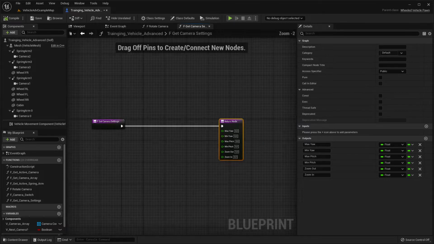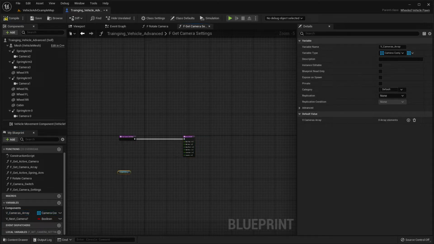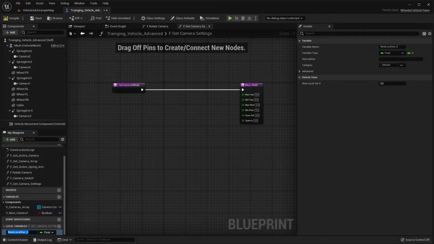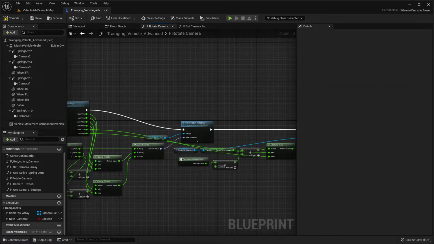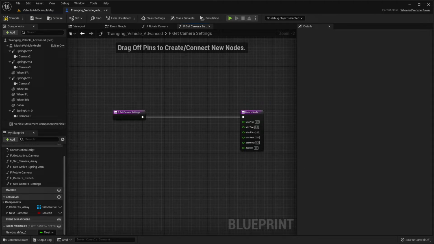That's probably easier. Here, what we're going to do is local variables. These are variables that only exist in this function. You cannot get them from anywhere else. But as you see, the variables I have elsewhere, I can access anywhere I want. I can get the camera array here. But if I create a new variable here and I go to the camera rotation function, I cannot access it. It's not there because it's local. It only exists in this instance.